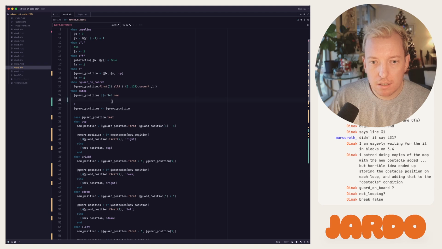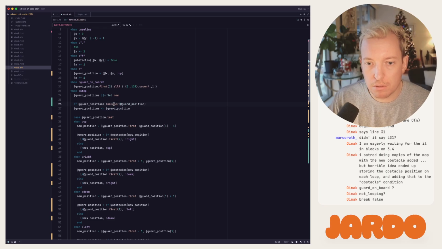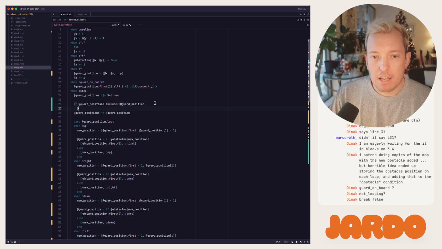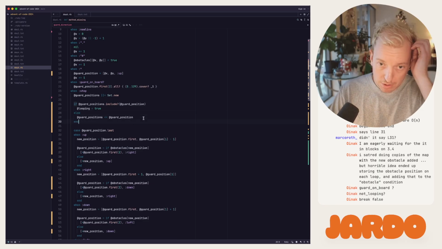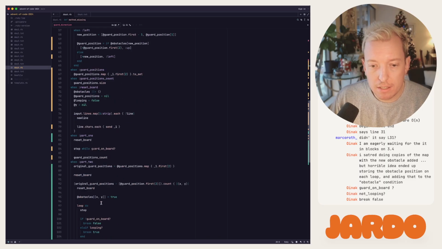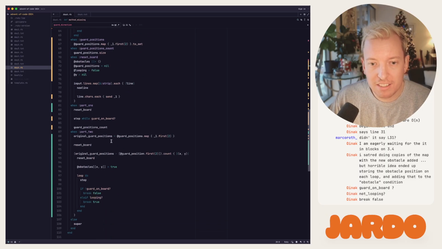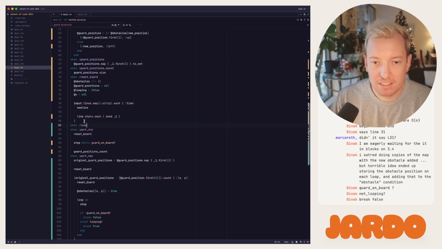And here we want to say if guard positions include the current guard position, and that includes the direction we're going, then looping is true. Otherwise, toss it in there. And then I guess we could just say, let's define a looping. Why not? What's another case in this?